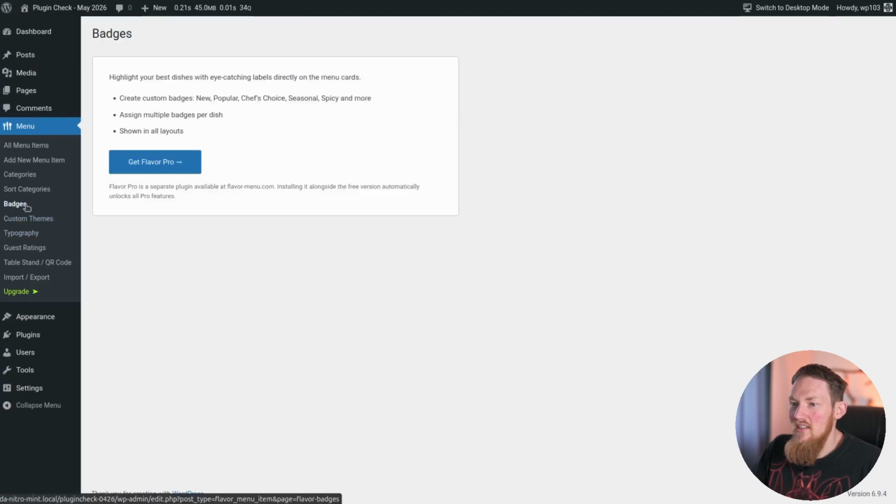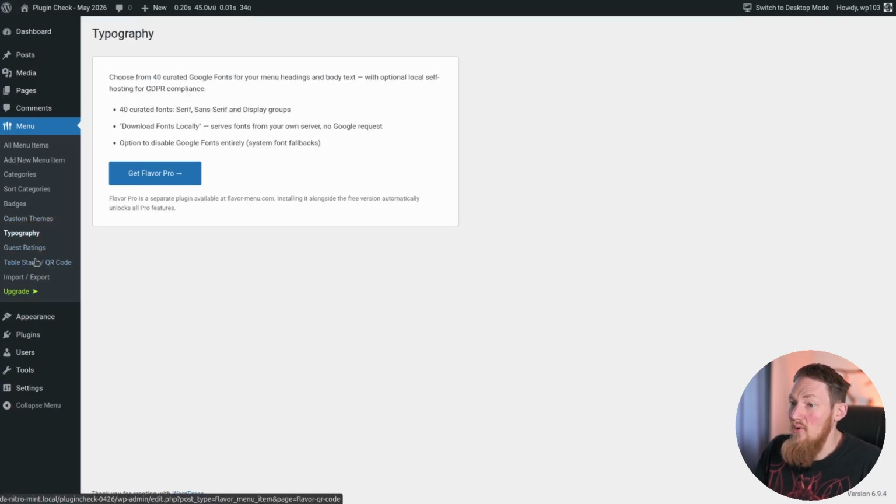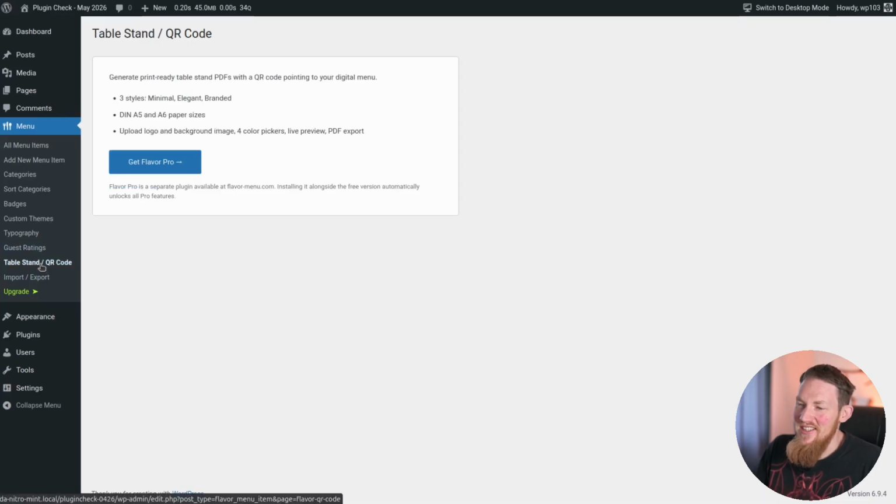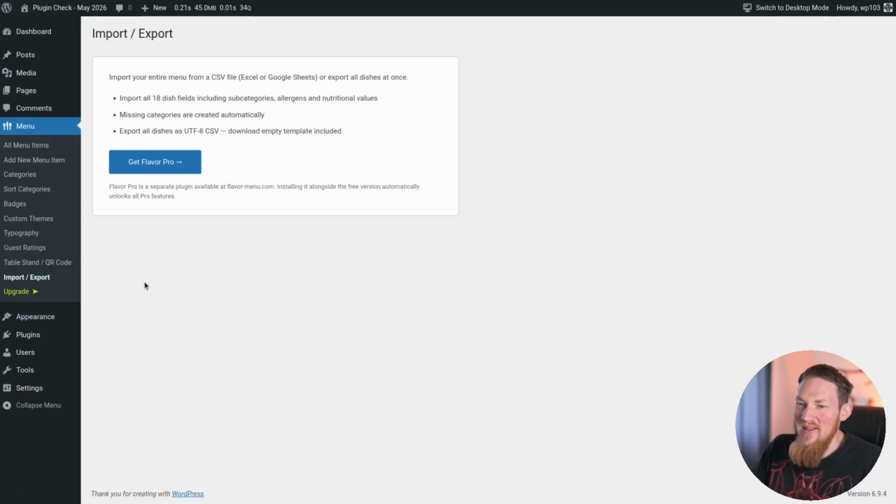The badges is a pro version, gives you a little badge on the top of the card. We have custom themes, which is also pro version. Typography, also pro. Guest reviews, also pro. You see a theme here. And also table stand, QR code, also pro, as well as import export.